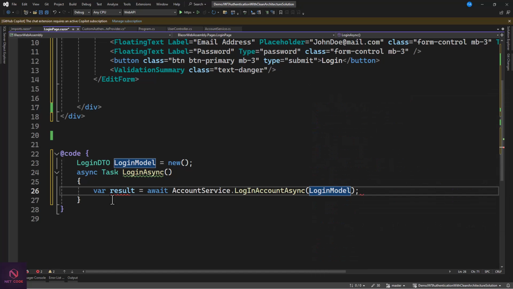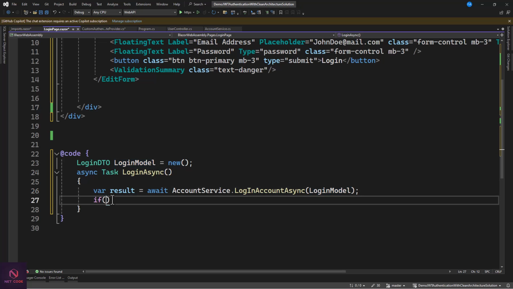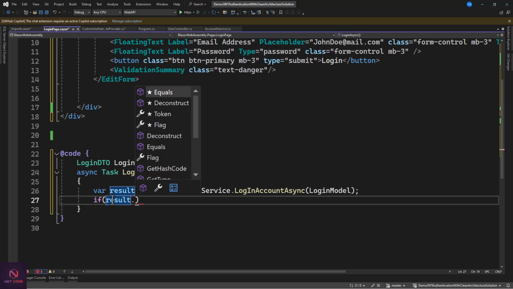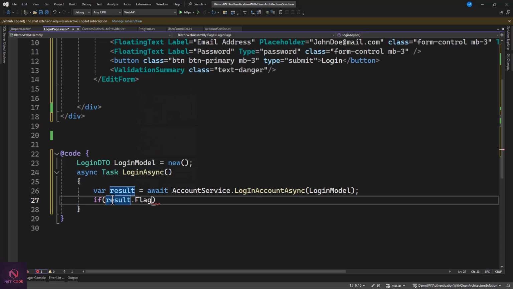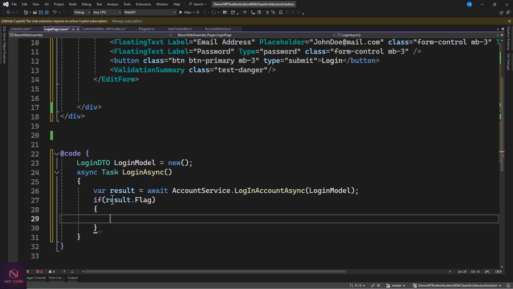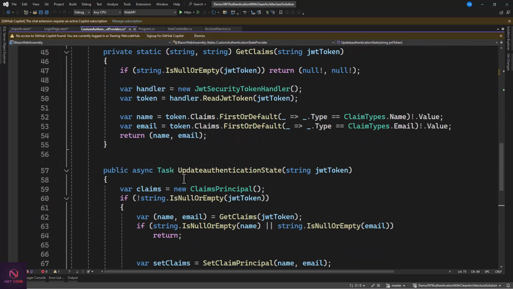Now the response, we can check if results dot flag, that is true. That is where you want to specify this. What you want to do, you want to update the custom auth state. So you want to call this method, and I'm passing the token. Okay.